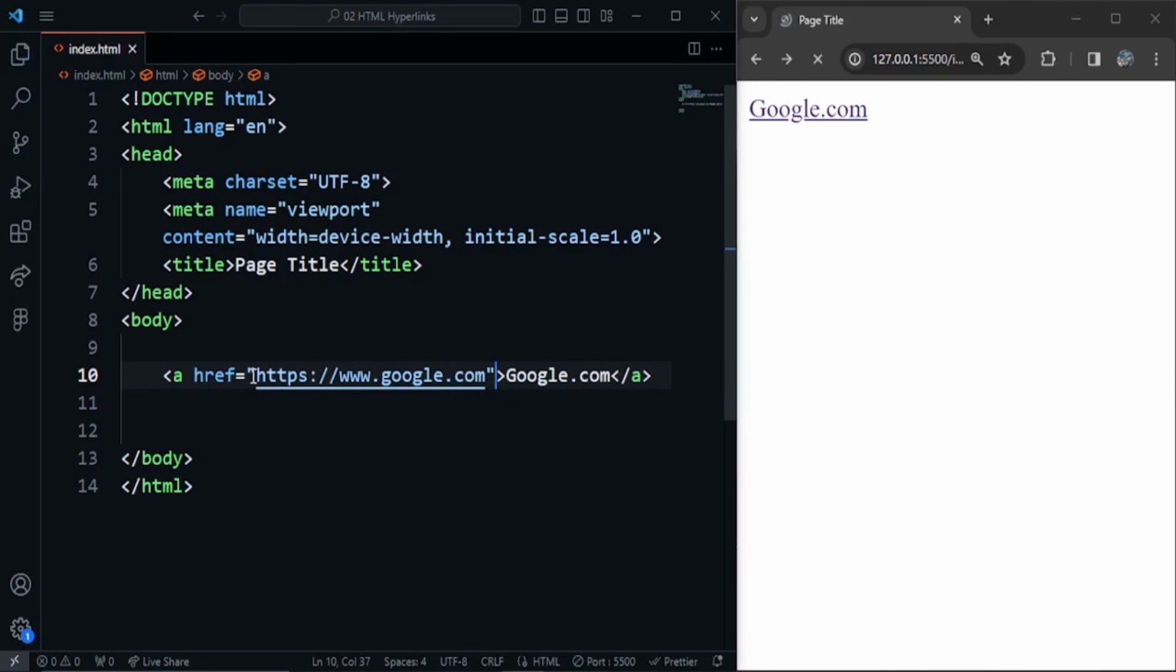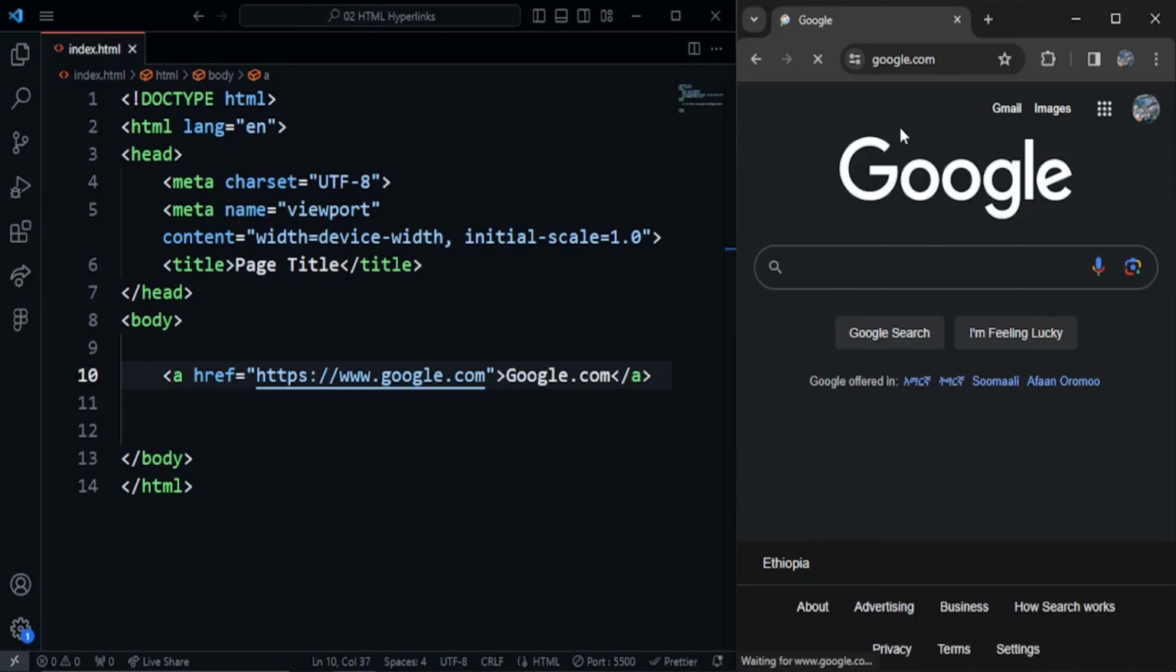And save the document. Now the cursor is changed to pointer. And this pointer cursor indicates that this text is clickable. Click the text, the page goes to google.com.